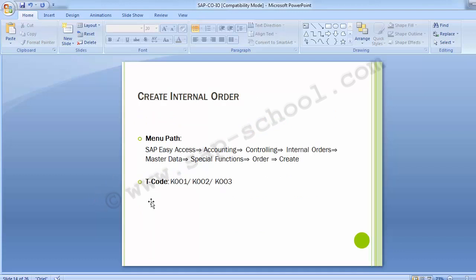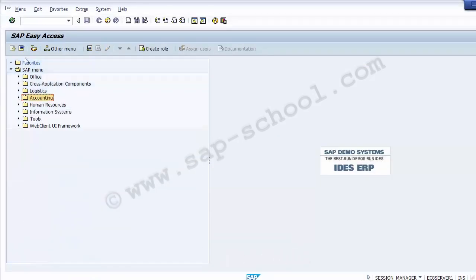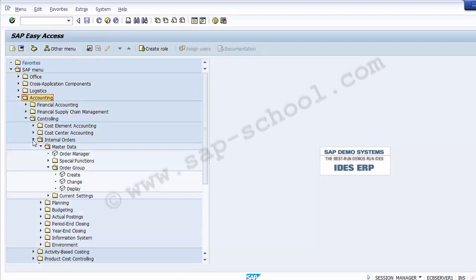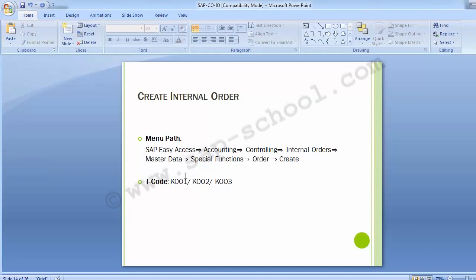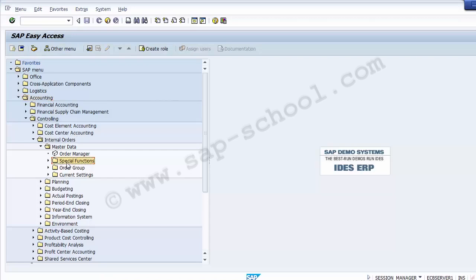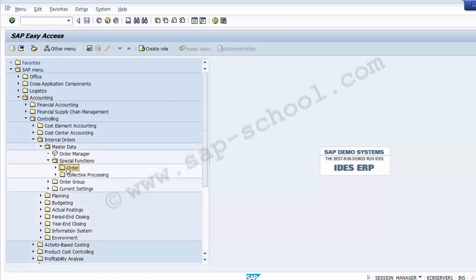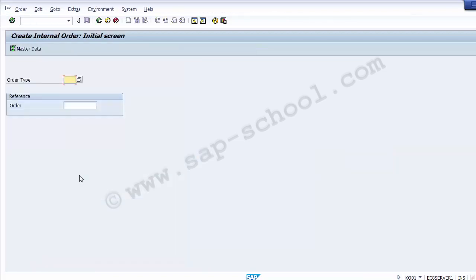Moving on to the SAP screen now. We'll move again to the same SAP Easy Access screen that is over here on the screen, and we can go to the accounting part, then to the internal order. In internal order, we can find that there is master data, then special functions, then orders. So you can see over here in the special functions we can expand this part, and then in that you will find orders, and then we can expand it. Now you can see over here the option as create. So to create an order we need to go to create, and we have to double click on the create option.